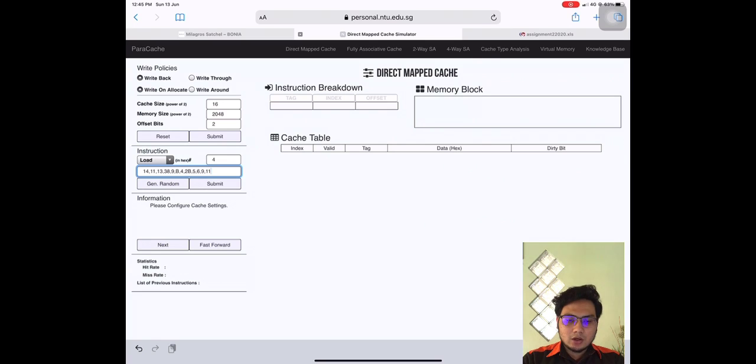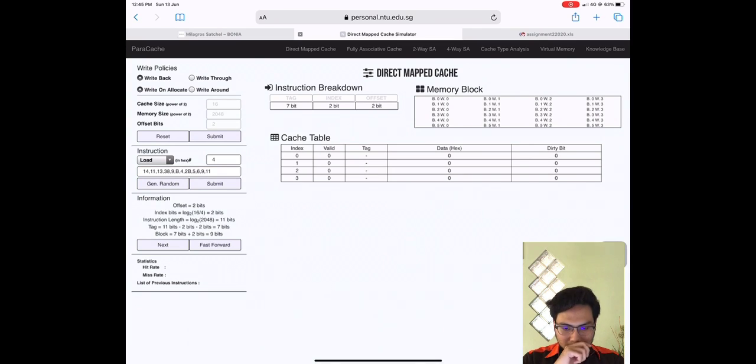This is how we initiate the simulation. First we click submit, and the instruction number we put in hexa, so we can click submit.